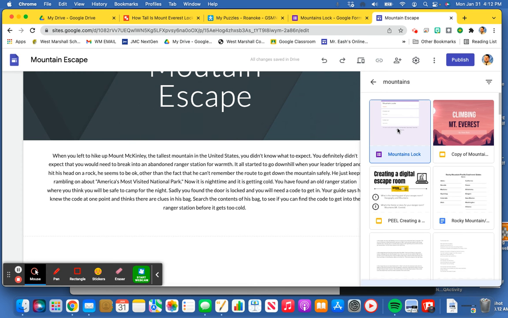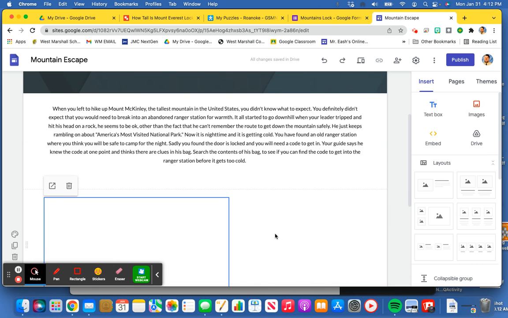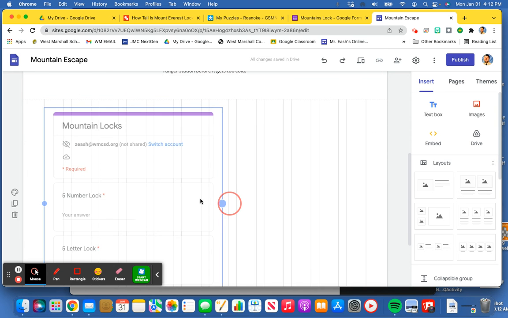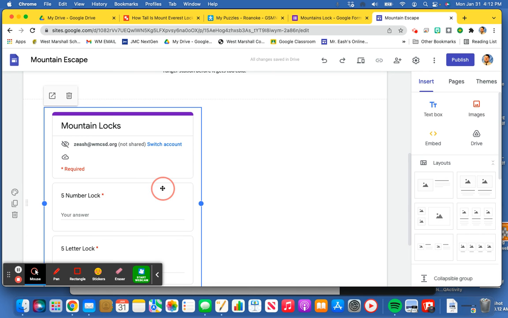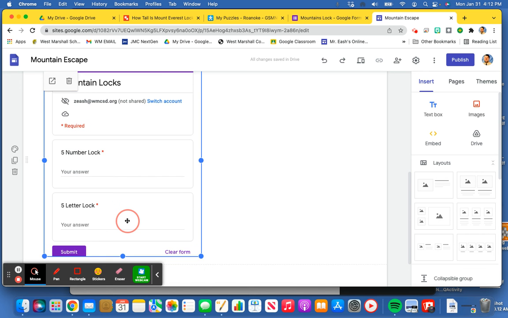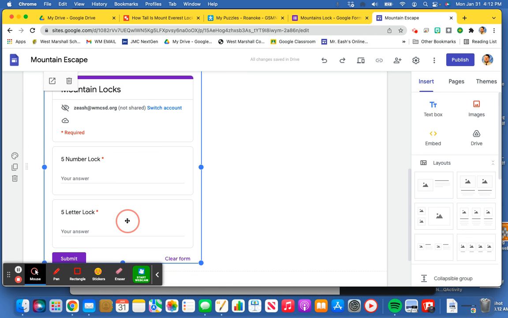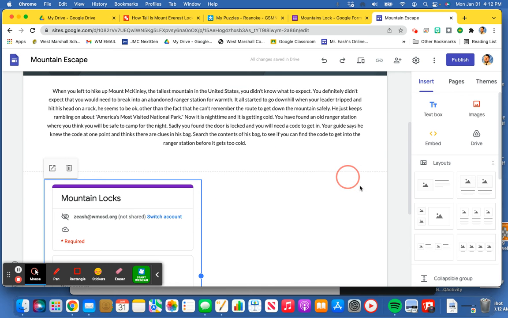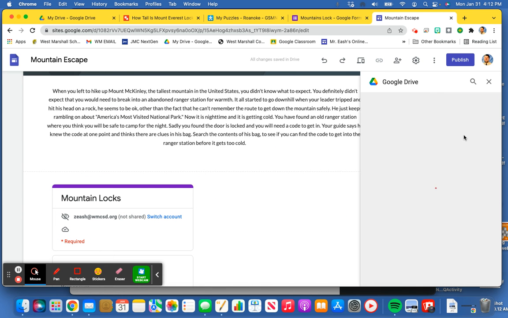So I'm just going to enter the mountain locks. I label the mountain locks. I search for it on Google there. There it is, right there. So far, I've only put a 5-number lock and a 5-letter lock in. So I'm going to show you now a couple ways that I could put the clues in for that. My first clue is going to be a Google drawing.